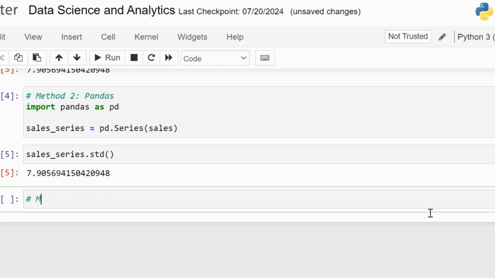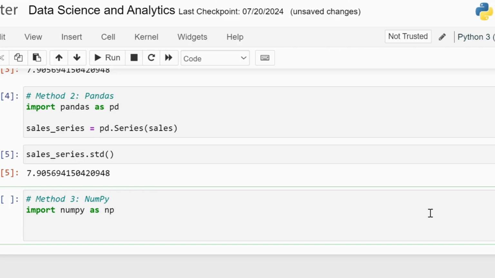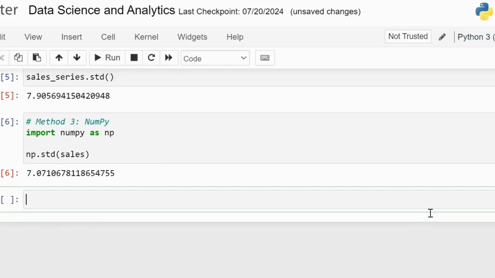Let's now calculate the standard deviation using the Numpy library. Numpy is a powerful library in Python used for numerical computations. First, we need to import Numpy as we always do. In Numpy, we have a built-in std function to calculate the standard deviation. So let's use this method and see what we get. Okay, here we are not getting the same value as we were getting in our previous methods. Instead, we are getting a value of approx 7.0711.